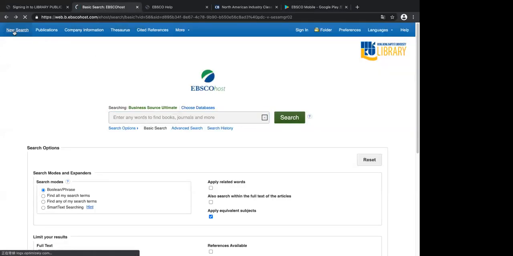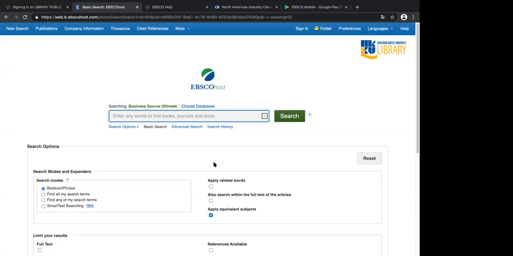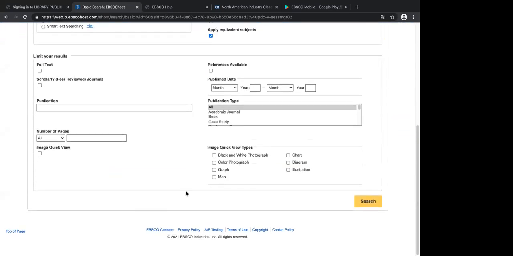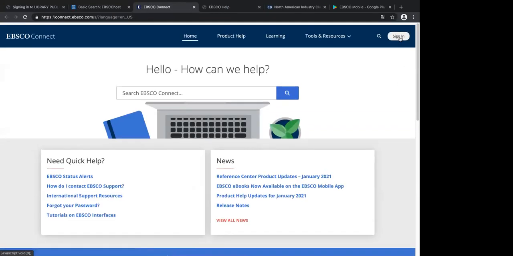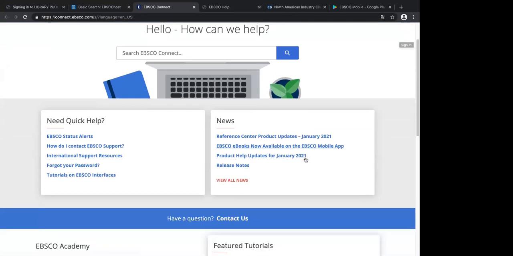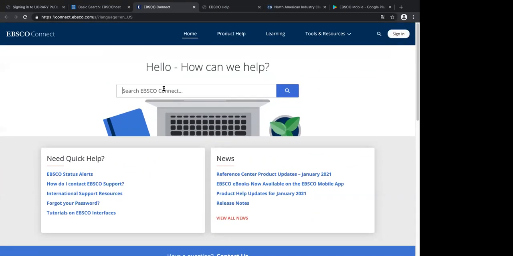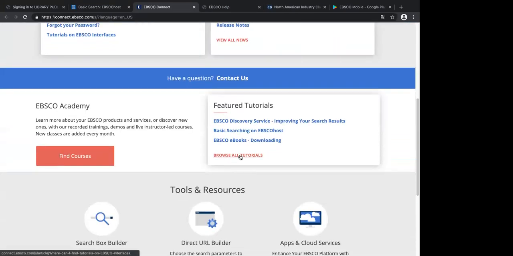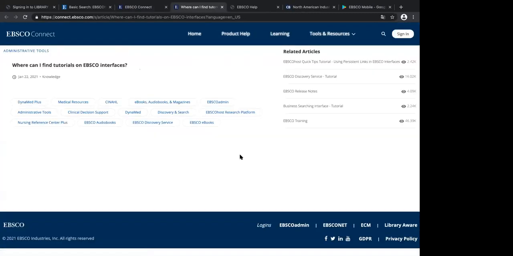Okay, so this is today's topic. If you want more information about Ebsco, you can go to Ebsco Connect. Then you can see we have the Ebsco Connect page. If you are a librarian, you can click sign in and create your account. You can submit a case to our technical support team. If you are an end user, you can search the questions or click browse all tutorials, so you can see all the tutorials available on our platform.